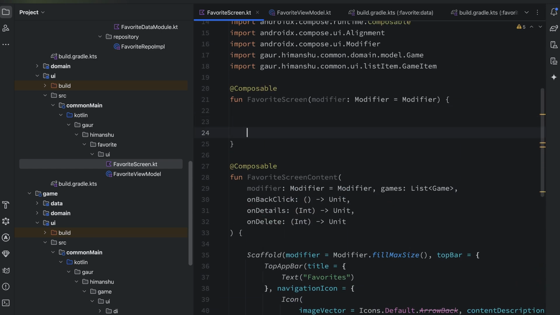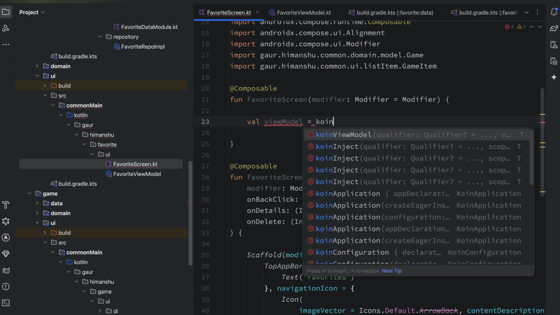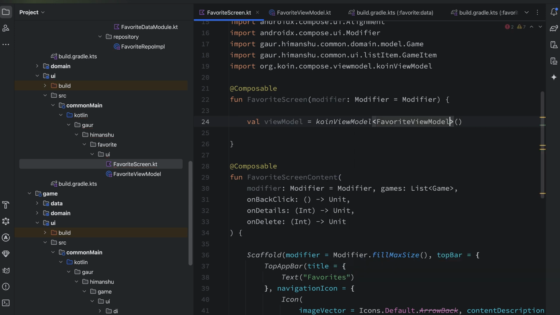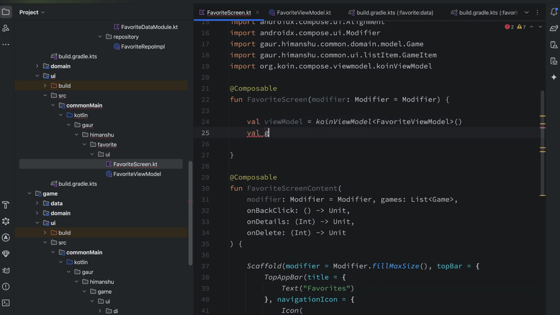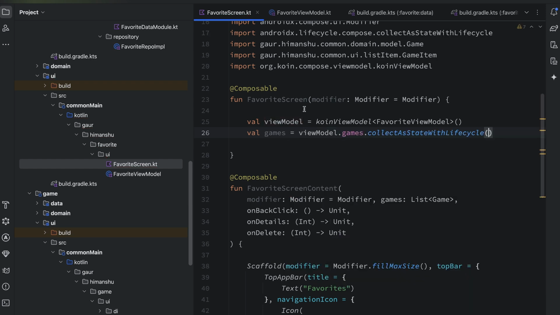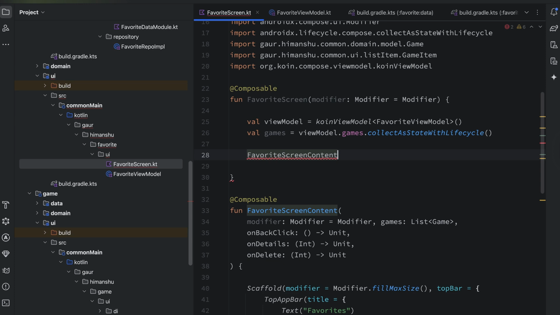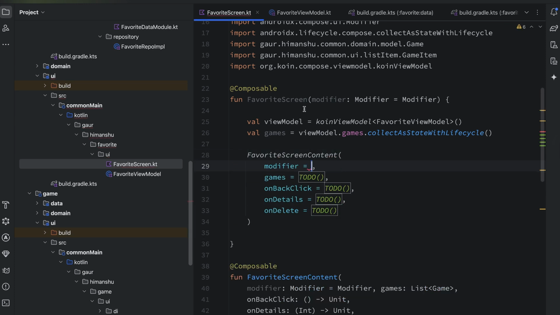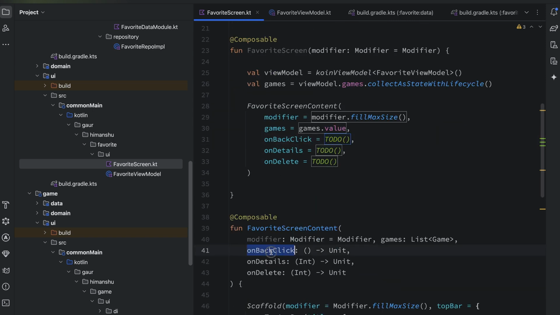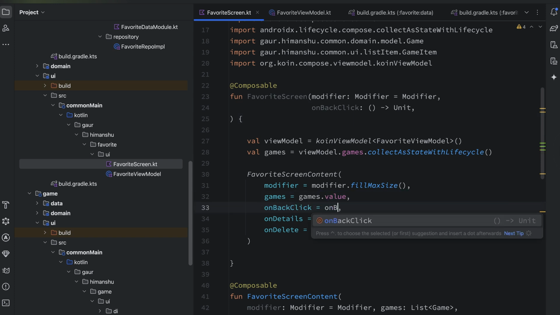Scroll up in your favorite screen, you can simply use your ViewModel. Initialize this using Koin ViewModel. Mention the type, so the type is FavoriteViewModel. Just below it we will receive the games. ViewModel games, collect this in the form of a state which is attached to our composable lifecycle. Just below it you can use FavoriteScreenContent. Remove this pair of parentheses, specify all the arguments by name, pass your modifier fillMaxSize. In place of games you can pass the games value. On click, I want to transfer this onClick to my parent composable, so copy this, paste it in here and use that function here.